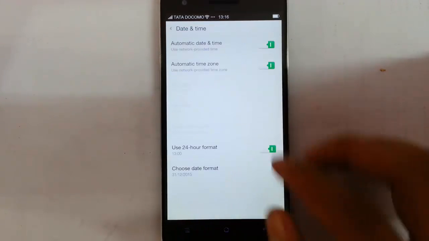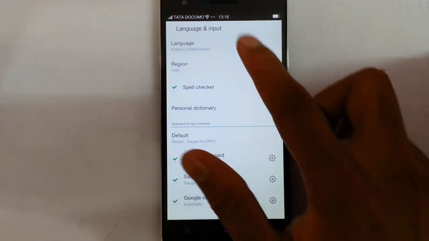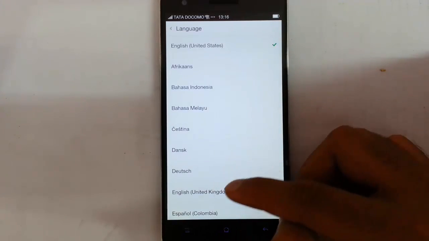And here is the date and time, language and input. If you look at the language, I'll show all the supported languages here.